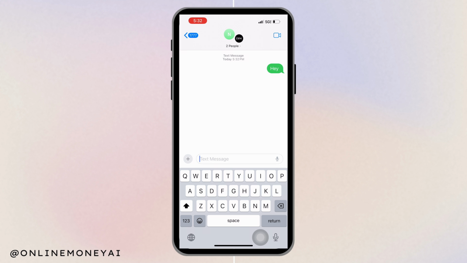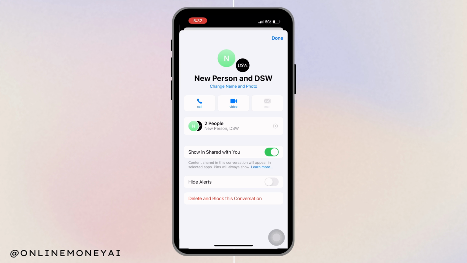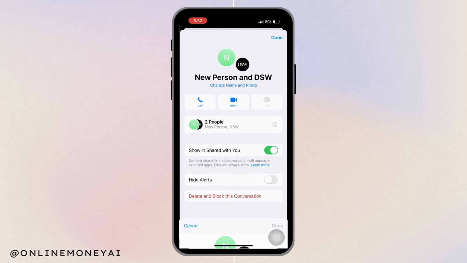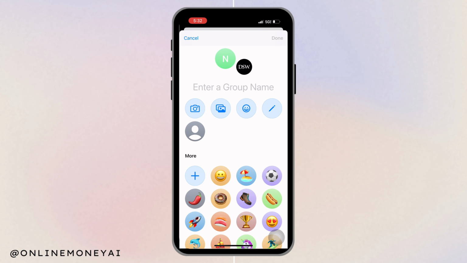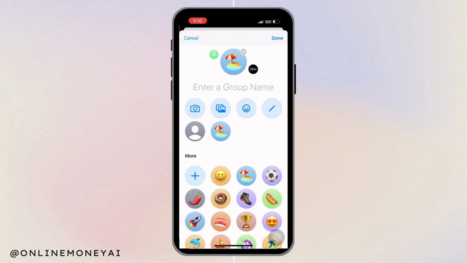If everyone uses iPhone, the group will be blue and use iMessage. If someone uses Android, the group will be green and use SMS/MMS. Tap the group icons at the top, tap Info, then change name and photo to customize the group. You can mute notifications, add or remove people, or leave the group from the Info menu.